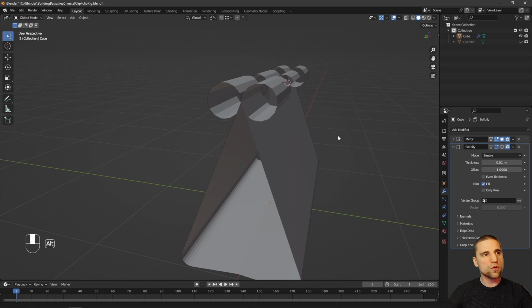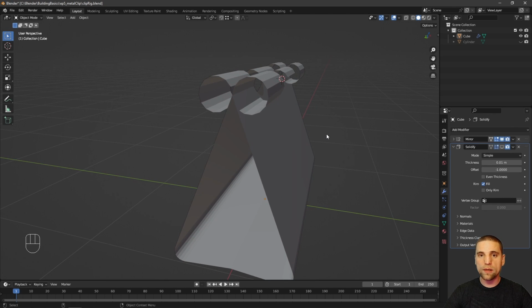So there's 2 issues going on with the model. The first one being the face orientation. When we created that spin tool to create that loop at the top, we added extra geometry. And that extra geometry is facing a different way. Those faces are pointing a different way. So let me show you what that looks like.